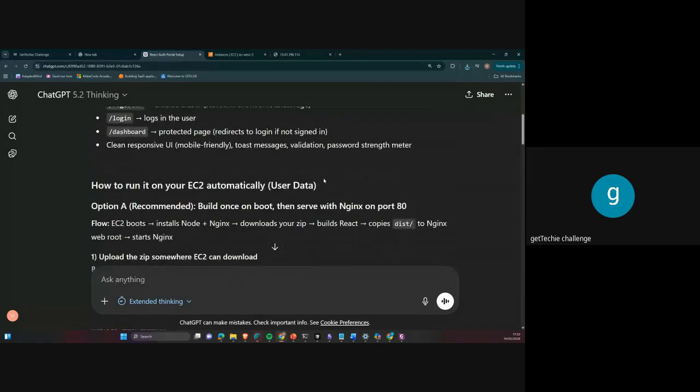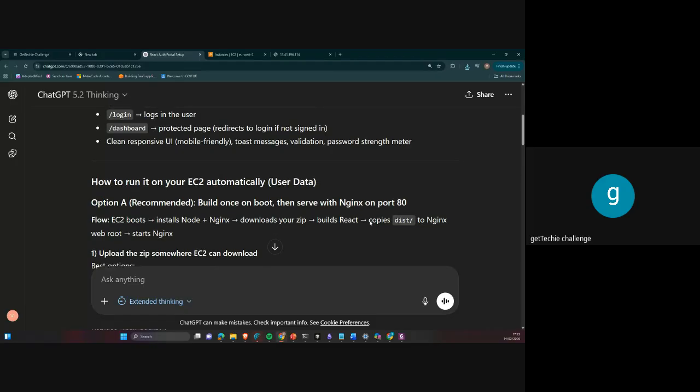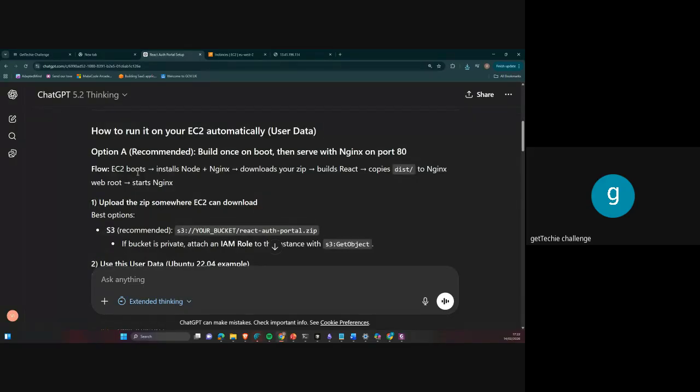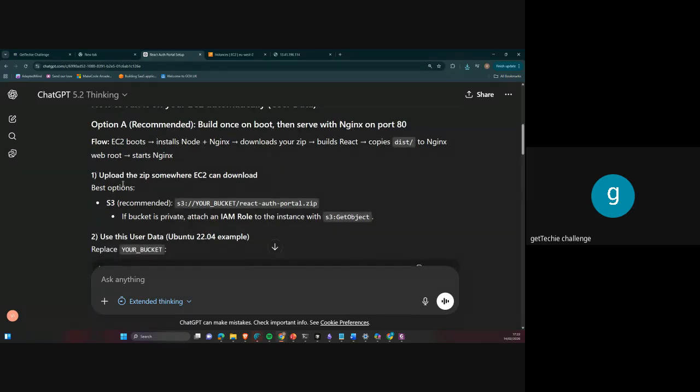Are you seeing the UI now? How to run it on EC2 automatically using user data, right? It says the recommended option: build once on boot, then serve with nginx. What is the flow? EC2 boots, it will install Node.js and nginx, download our zip file, then build the React app and copy it to where it is served. Then nginx will boot and serve it, right? Upload the zip file somewhere EC2 can download.